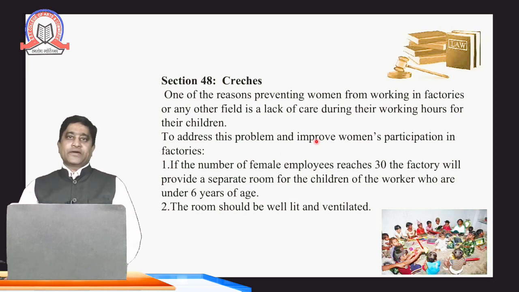Coming to the main part, that is the crèches: for female workers working in an organization, if there are more than 30 female workers working in a factory, there should be a crèche set up, so that the female workers can come with their child who should be less than 6 years.